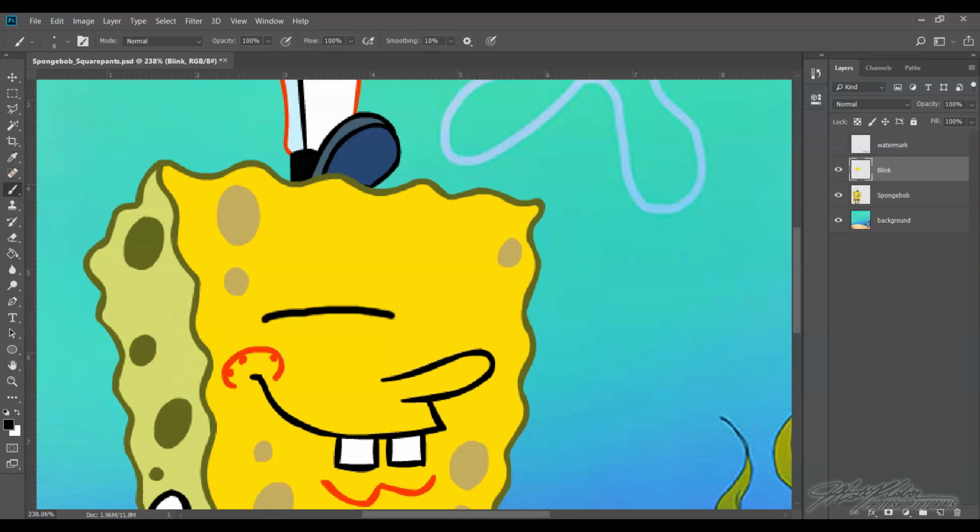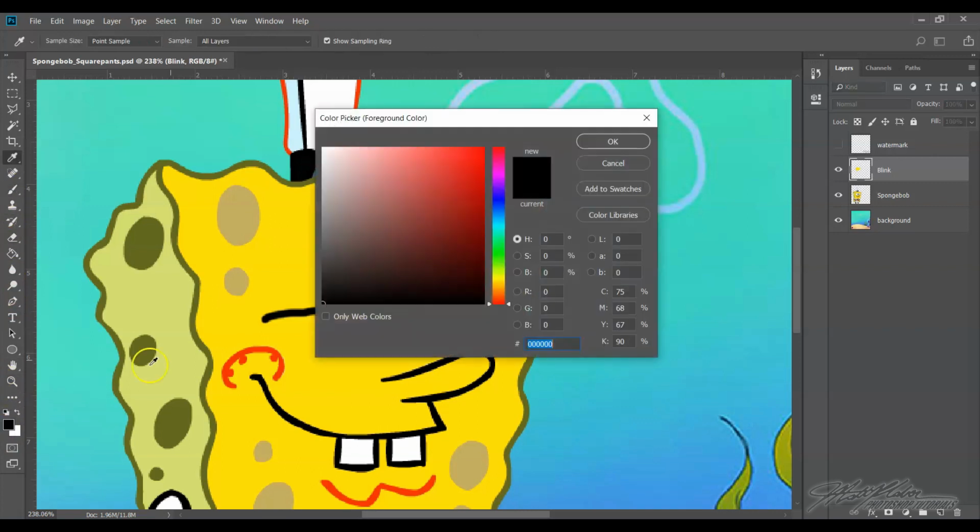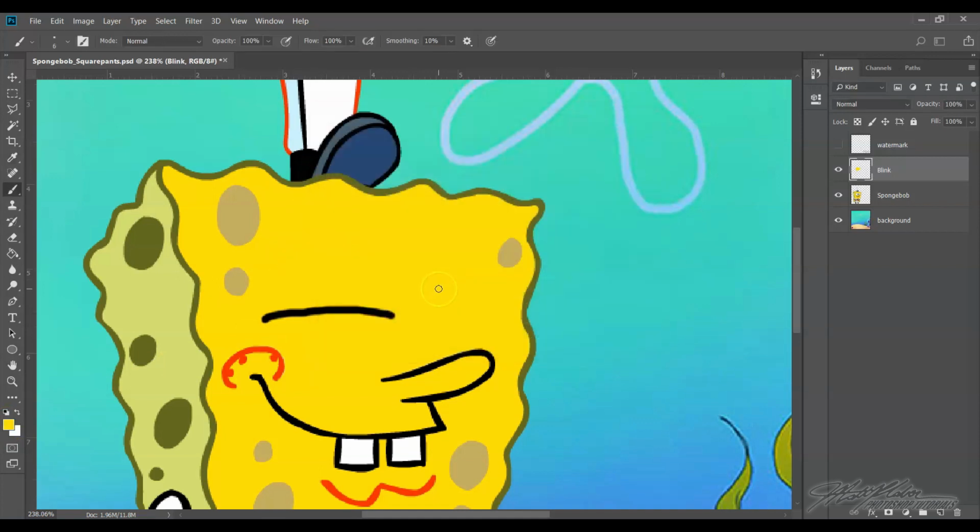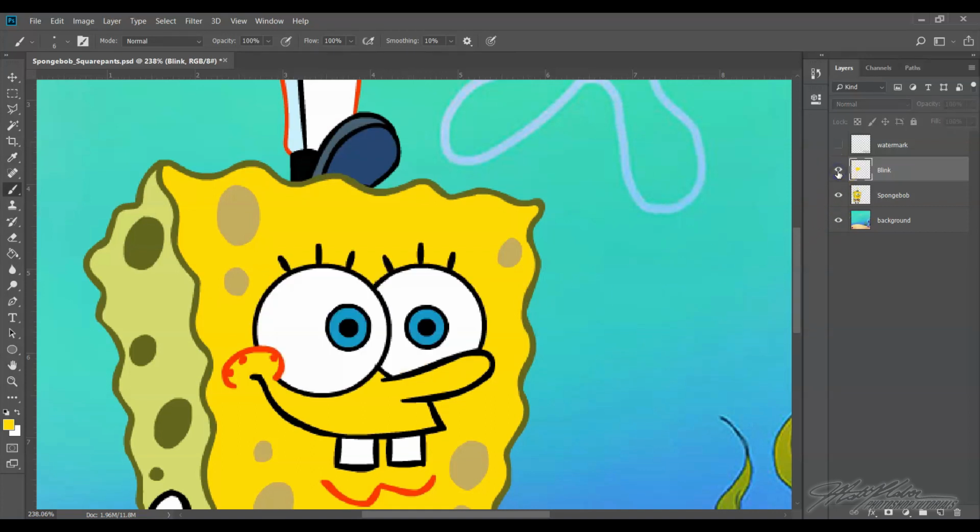So I'm going to do not use the eraser, using the brush. Click on the color picker, move that over to the yellow, click, and just trim that up just a little bit like that. Okay, that looks pretty good.